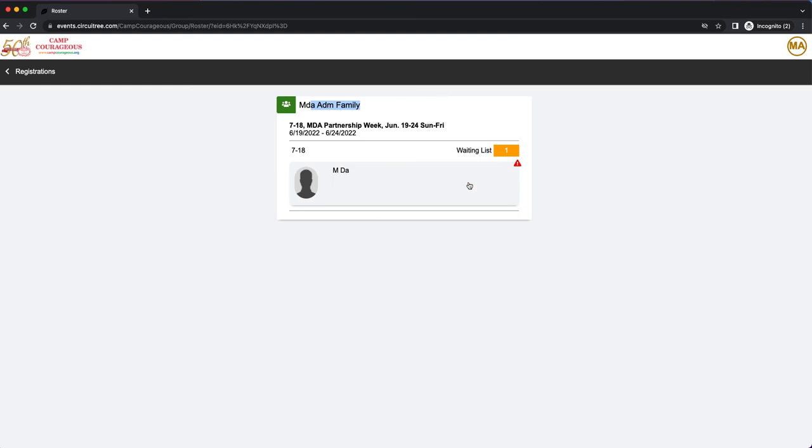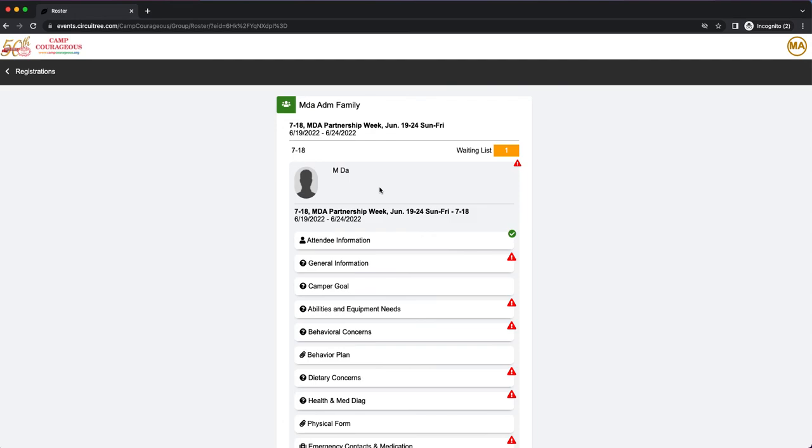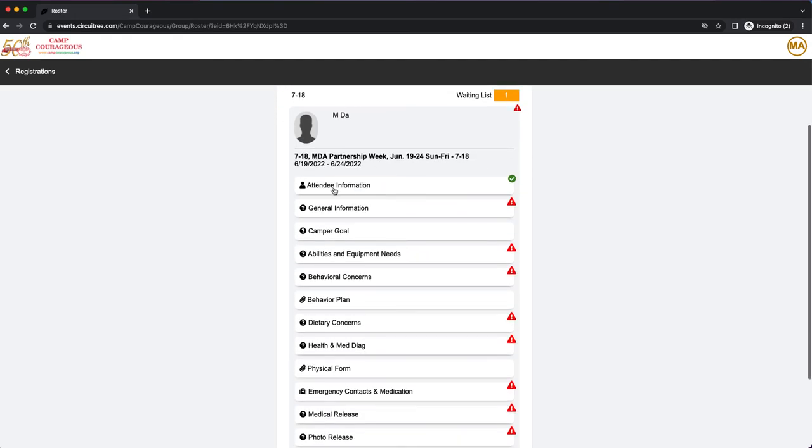So with this little triangle, I'm going to click on my camper and it has popped down the full application for Camp Courageous. So while we were completing our request, our attendee information was completed and it now has a green check mark. As you go through these sections, they will turn green to a green check mark for each one. The biggest things to know is that you can always go back and edit this information.